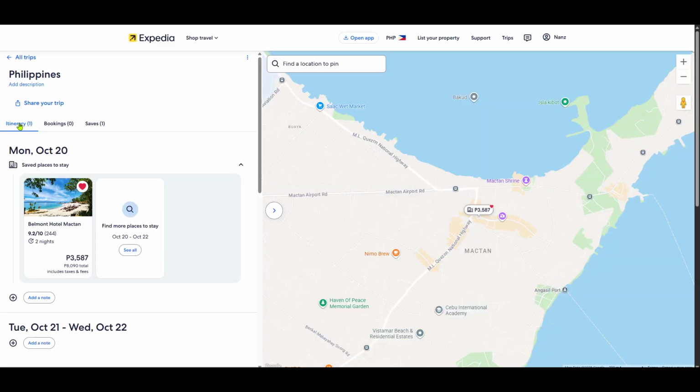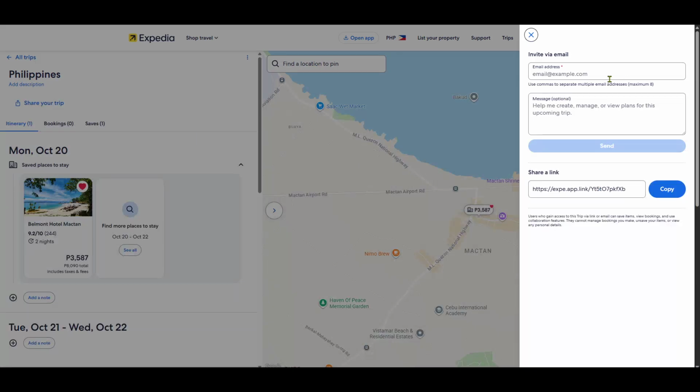Next, within the itinerary view, look for the Share Your Trip option. It's typically an icon or button clearly marked, allowing you to send the itinerary details to others easily. Click on it, and you might be prompted with several ways to share your itinerary, such as via email or through a direct link. Choose the method that's most convenient for you.